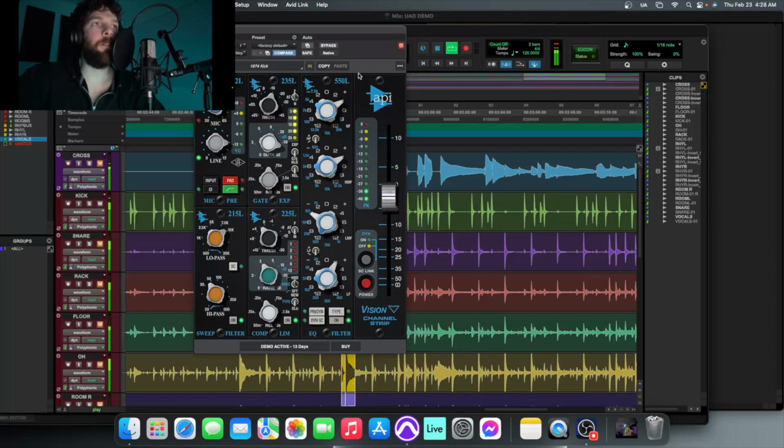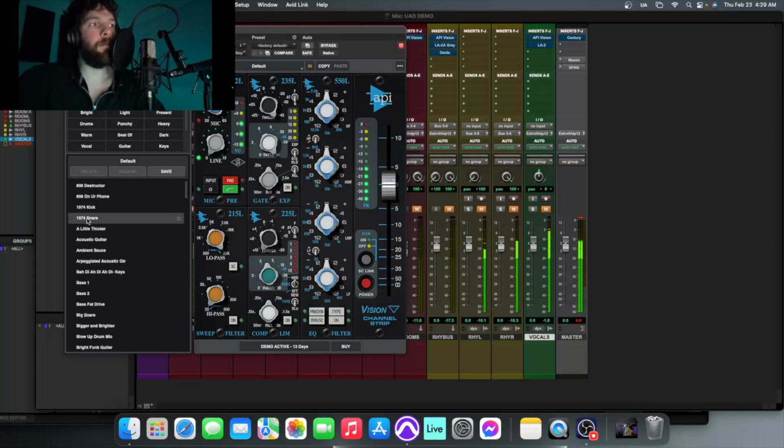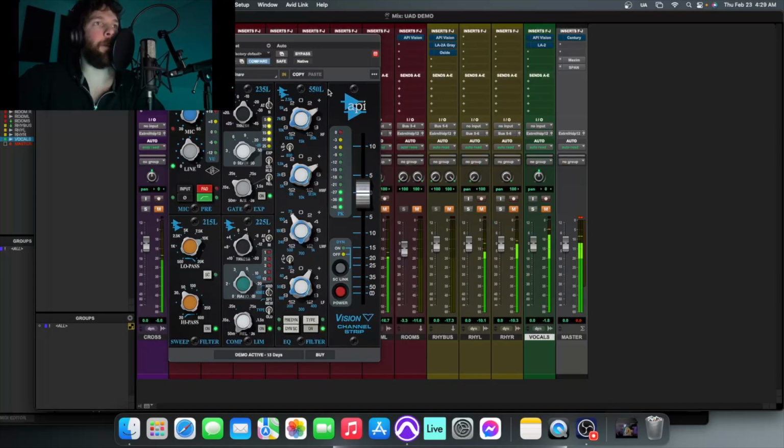Alright, let's do a bypass. It's a solid kick. Alright, we'll do the same thing. Let's pull up a preset. Let's try to pull that bleed out. We'll do a bypass. Hear the kick, snare pretty even. Just hear a snare there.